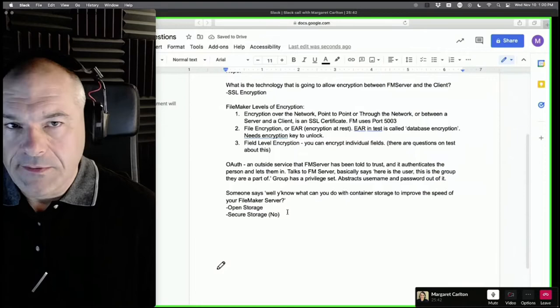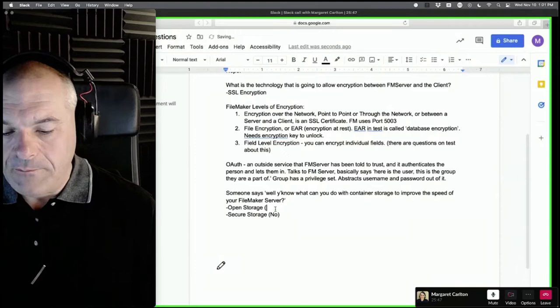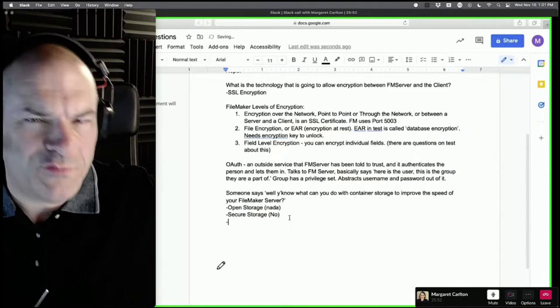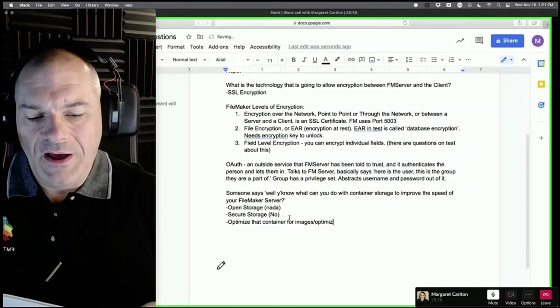So that doesn't really help. And open non-secure containers isn't helpful at all. But then there's other things like in FileMaker, you go into layout mode and you can say optimize that container for images, right? Or optimize it for video, right? That won't make your FileMaker server backups run faster.